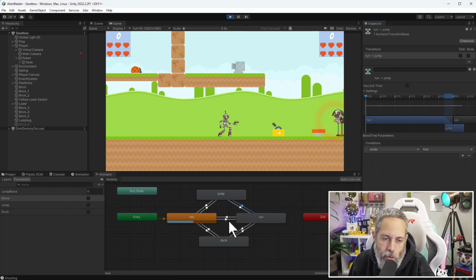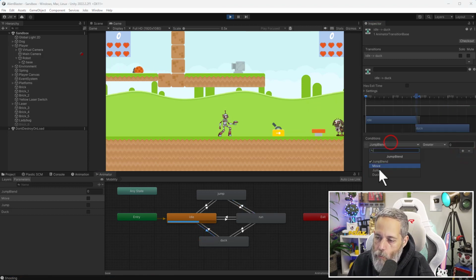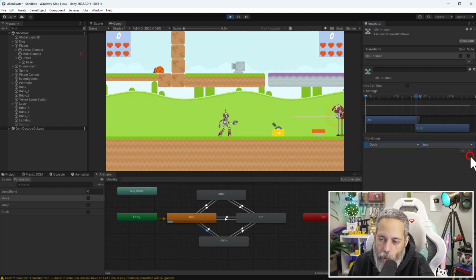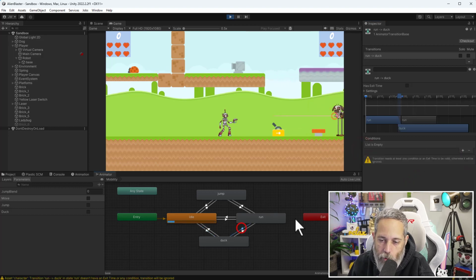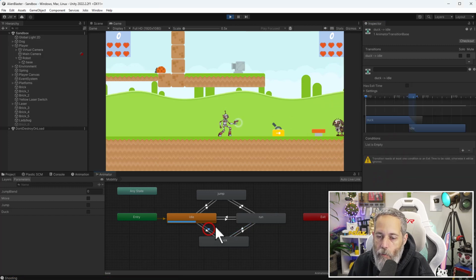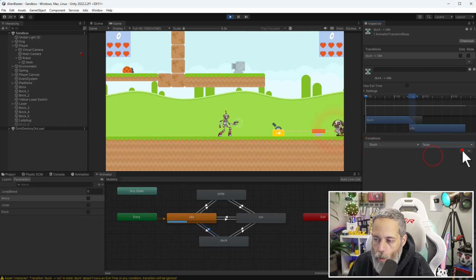All right, now let's do the final ones for duck. So we'll go to the duck, hit plus. We'll choose duck is equal to true, and move is equal to, well, actually, we don't need the condition for move equal to false. This is going into duck. Almost did it the wrong way. Also for run, we'll hit plus and choose duck is equal to true to go from run into duck.